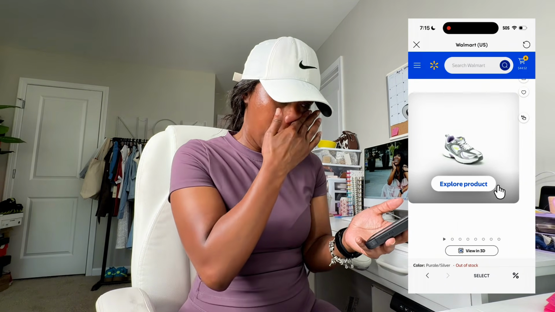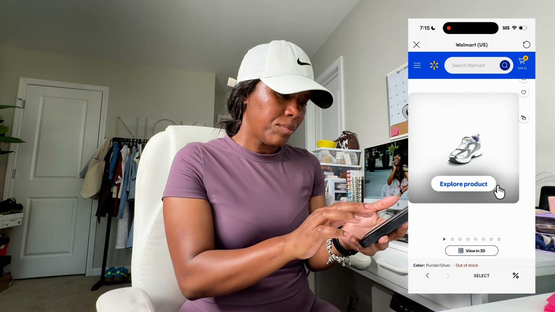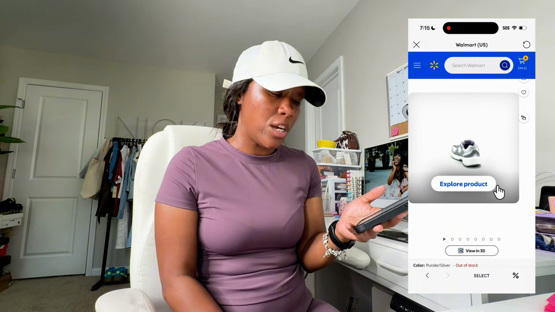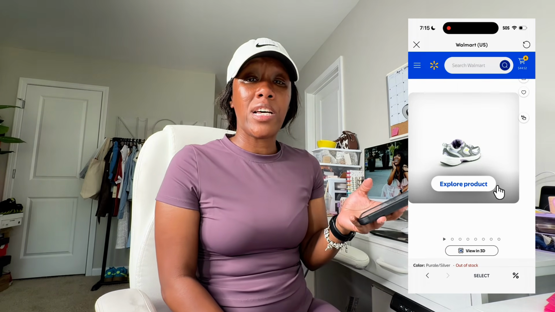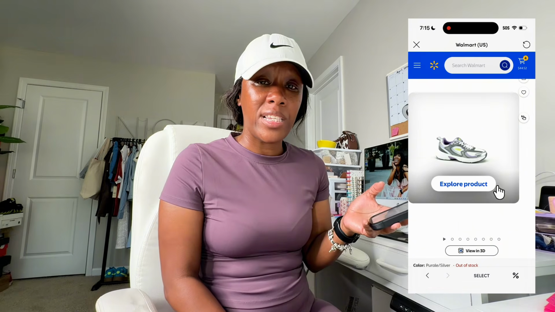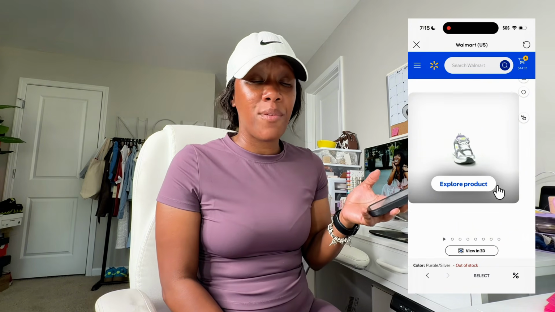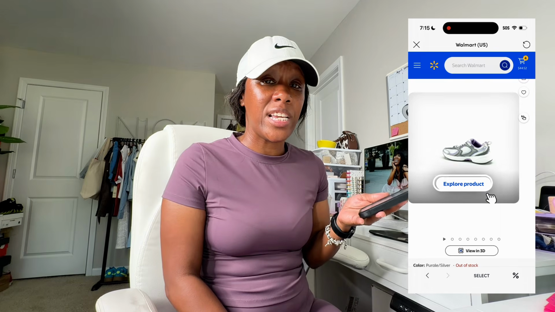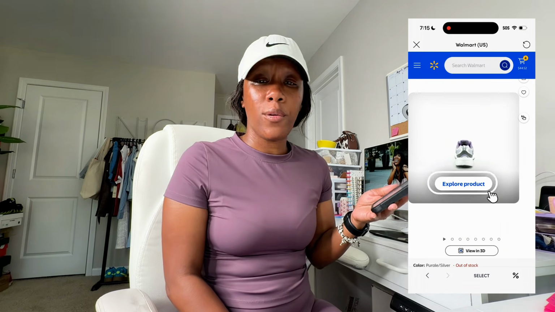Let's see. So these are the ones that I actually have right here. They are sold out, but we're still going to tag it, because what I know about Walmart and LTK is that once they restock, they will send out an email letting the customers who are interested in this item, who have liked the item, know. They will send them an email saying, hey, this item is back in stock.